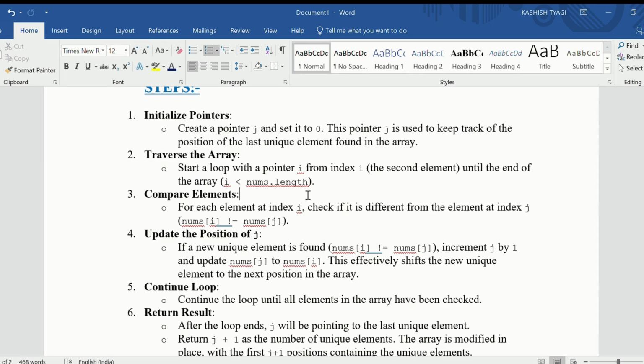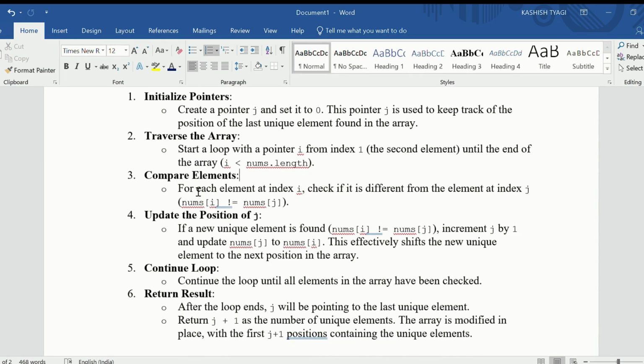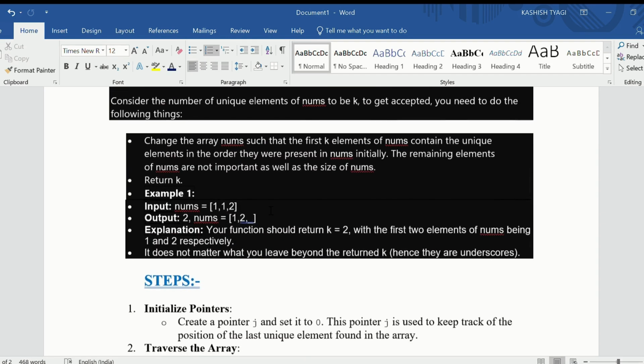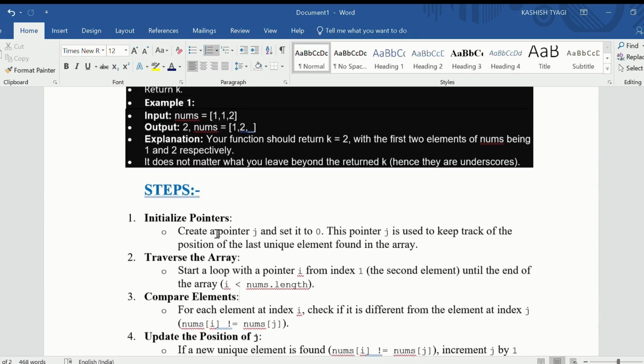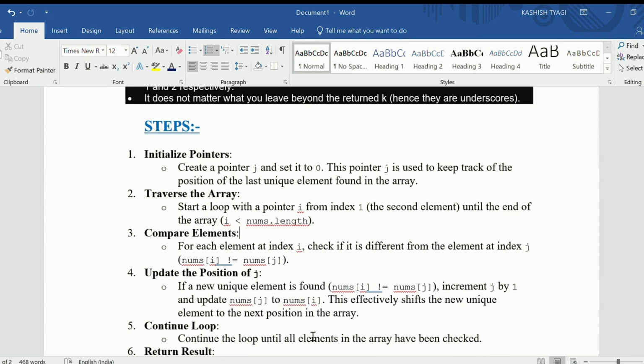So what is the third step? It says nums at i, that means nums at 1, shouldn't be equal to nums at j. This is an if condition as we are comparing. What is j? It's 0. If I'm taking this example, j is 1 and nums at i is also 1. So if these are not equal, then we will enter into the loop, and what will happen inside the loop, we will go through that in the fourth point. But if they are equal, we will skip the loop.